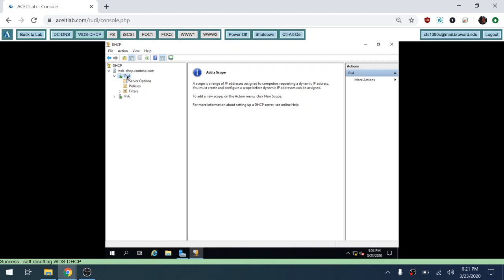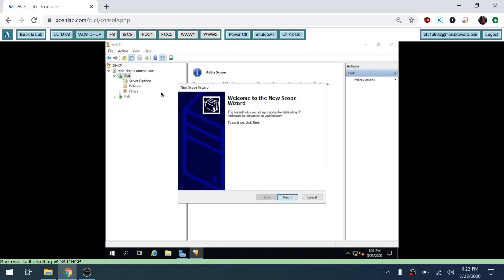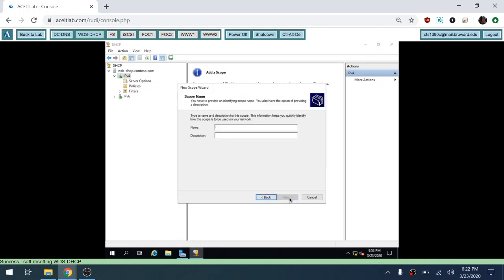Now the purpose of a DHCP server is to pass out all the IP settings on your network. So I'm going to right click IPv4 and create a new scope. Think of a scope as like a subnet. So I'm going to click Next.